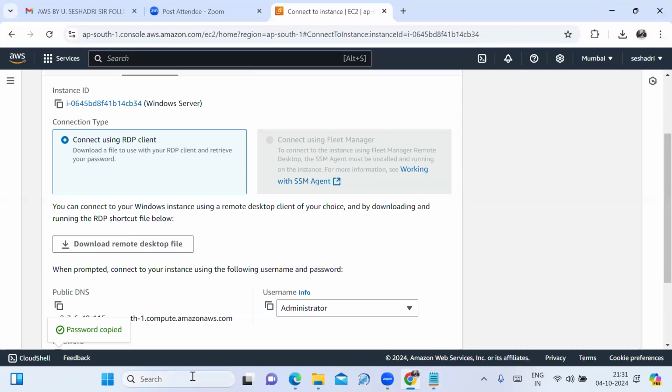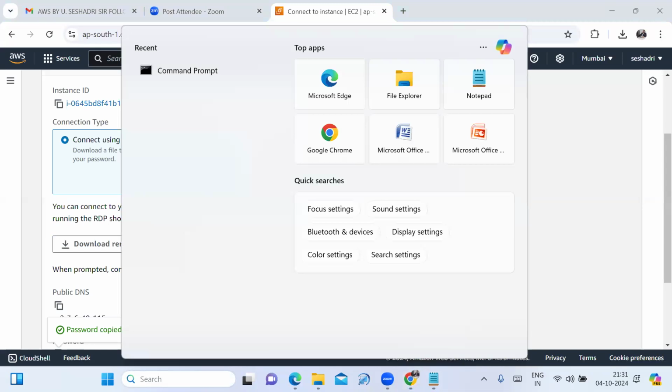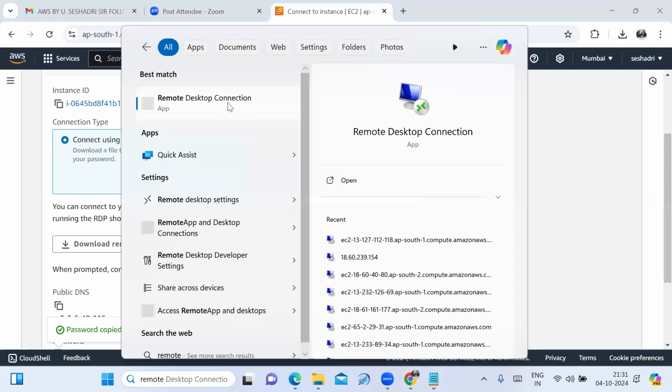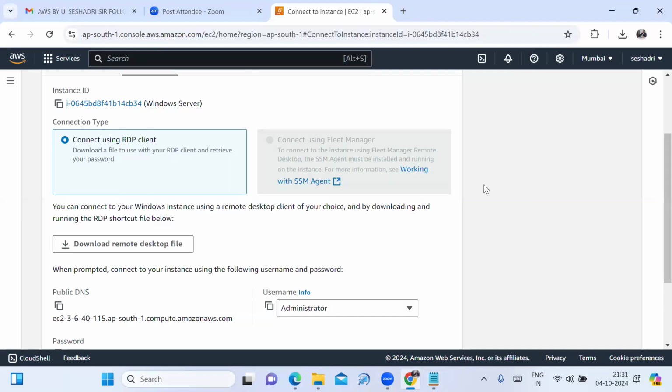To connect to your Windows machine, if you are using a Windows operating system on your laptop, Remote Desktop Connection is there, and we have to use it. Sir, I am using a Linux operating system on my laptop. Don't worry, you can download the remote desktop file and connect to your Windows machine with its help. Sir, I am using a Mac operating system. Don't worry, you can download the remote desktop file and connect with it. Right?